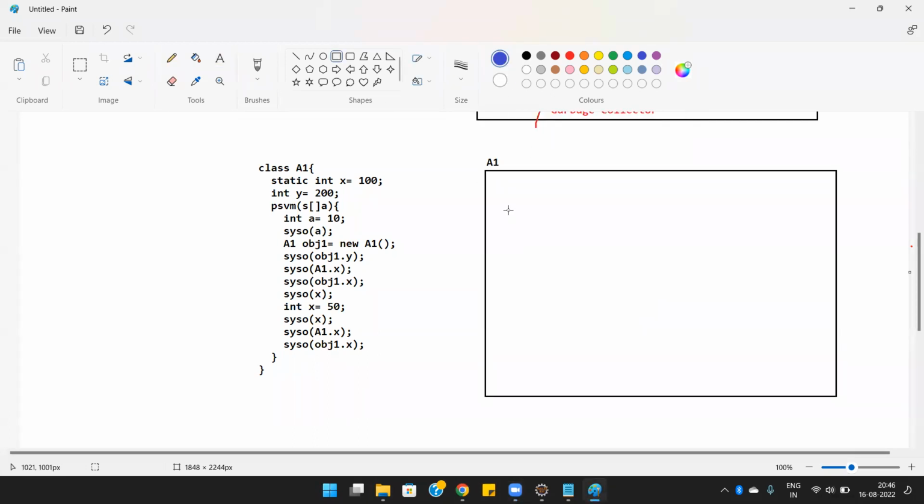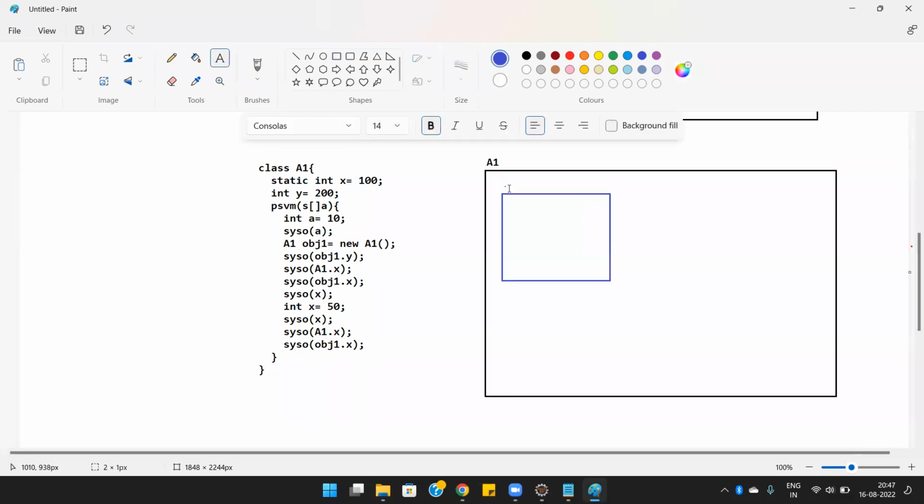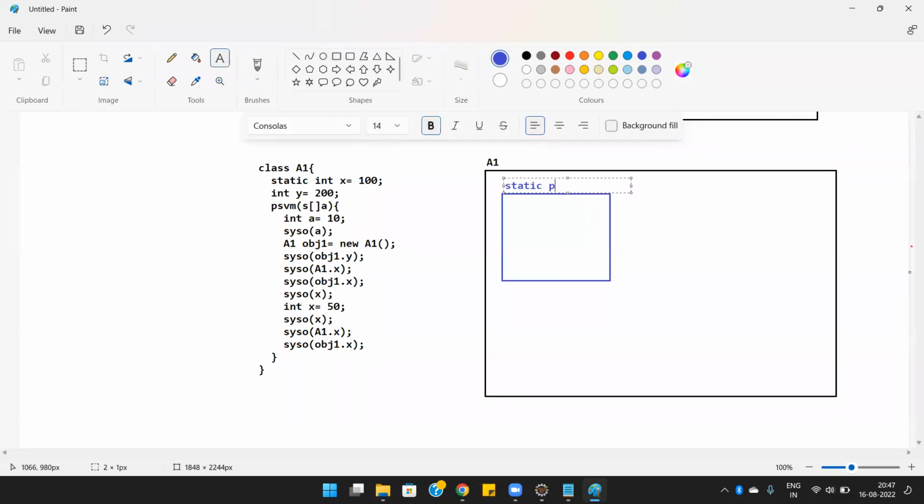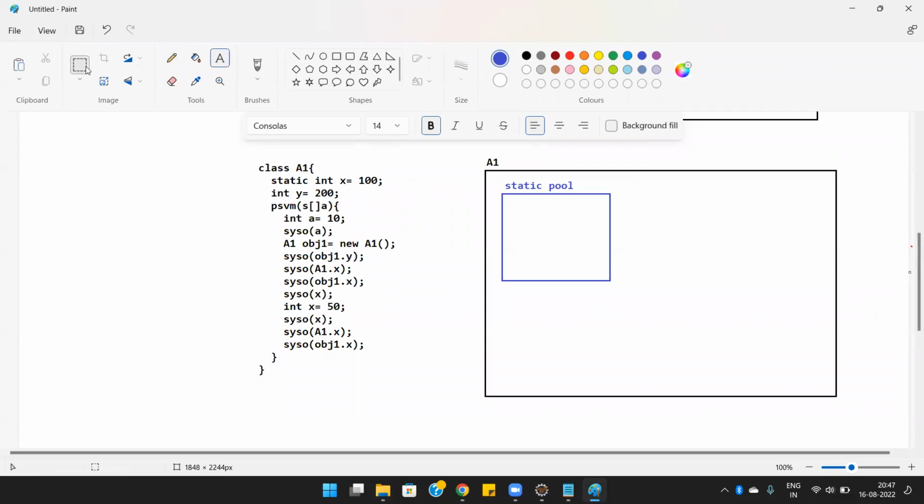Anyone tell me what will be the first memory to be created? Static pool. The first memory to be created is static pool. Super good. So now what are the members that will be loaded into the static pool? Static int x equal to 100. Super good. Global variable.